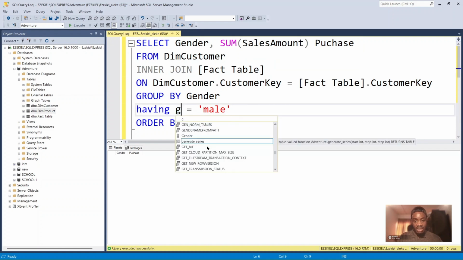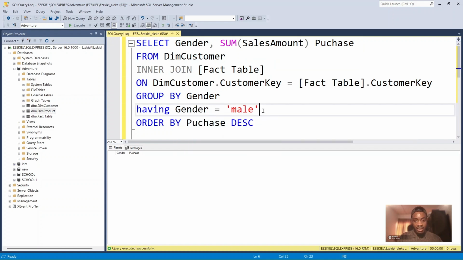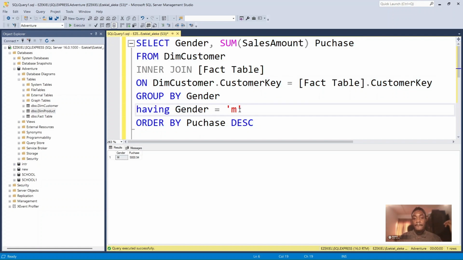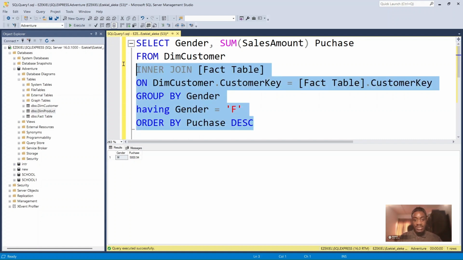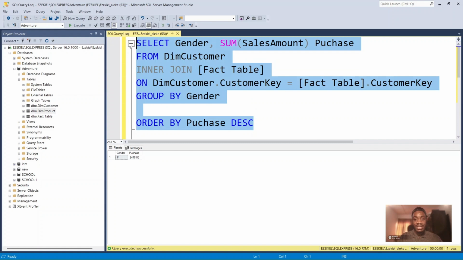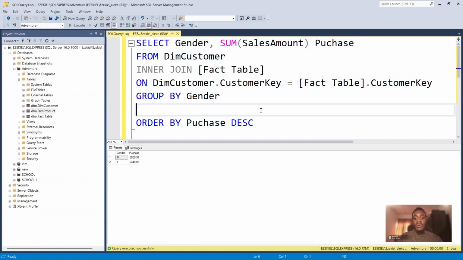Having gender equals M, not male. So it was supposed to work, but I typed M instead of male. So if you want to see only male purchases, you can easily use M. Or if you want to see female purchases, then use F. As you can see here, let me just remove that because I want to see both purchases and then order them from the highest to the lowest. Okay, now I have this.